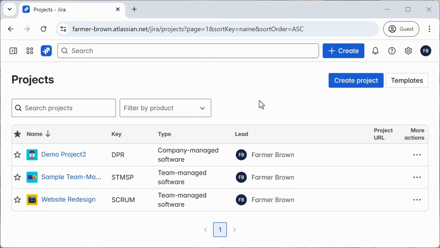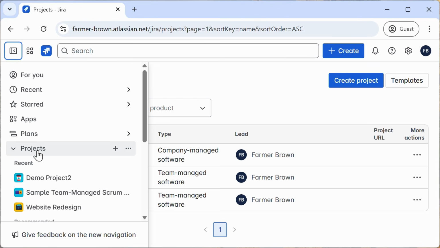Now let's create a team-managed project step by step. But first, why does this matter? Setting up your project correctly from the start gives your team a strong foundation. It ensures that the structure, permissions, and workflow support how your team actually works. I'm already on the Projects screen, so I can begin by clicking Create Project. You can also click on the sidebar, expand it if you have to, scroll down to Projects, and click the plus sign.